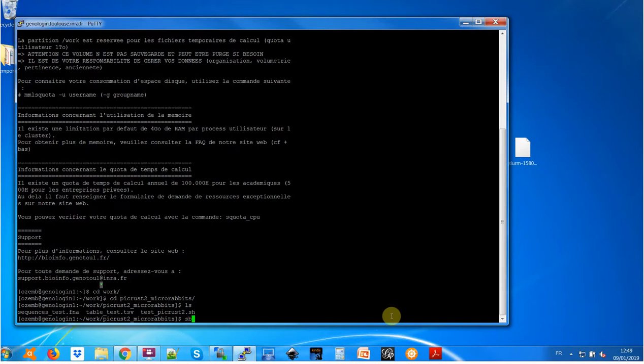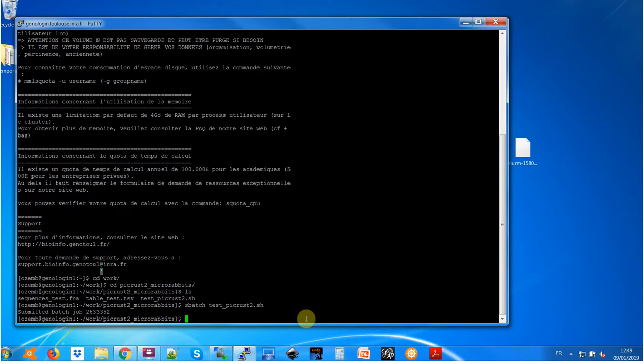And so it changes a little bit in comparison to what we typed with the previous cluster. So now it's called sbatch. Okay, sbatch with this file test_picrust2.sh. And then you just hit enter. Now you have your job, which is submitted. You can see this is a job number here.